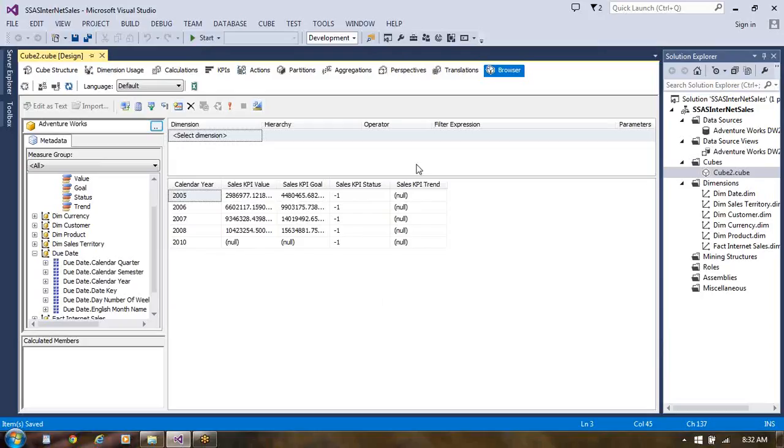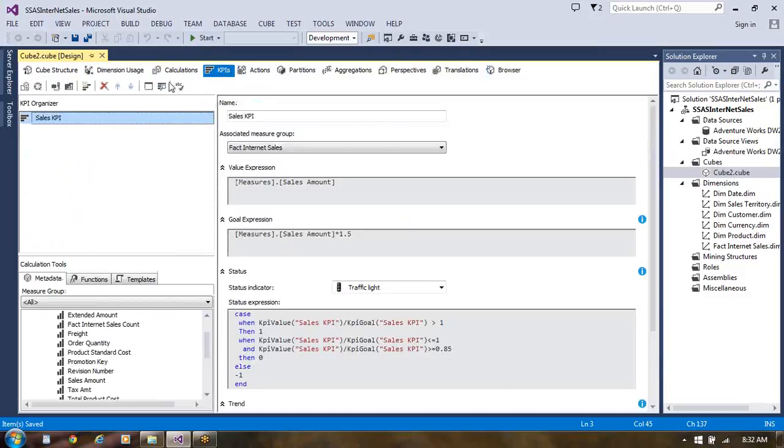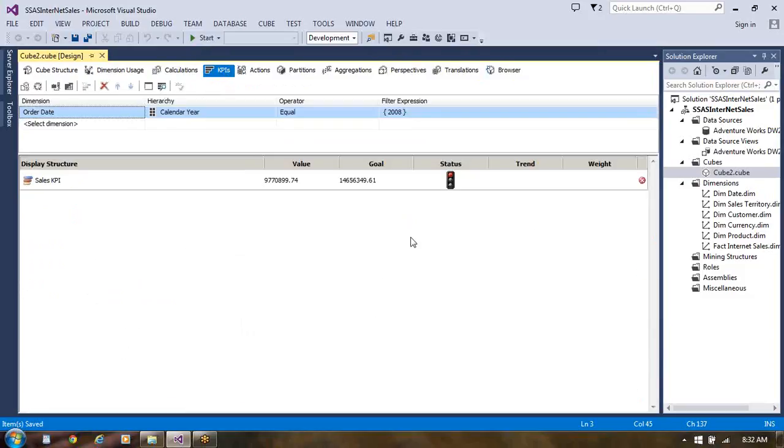But if you come to the KPI browsing, we should get it properly. Once again, come into the browser here. Why is the trend not shown for us? The trend should be shown for us in this. So if you take sales KPI, the trend is not shown in this. Why is the trend null? What is the reason for the trend being null?